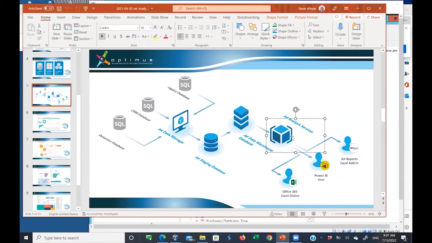The cubes are developed using the JET Analysis Service, which also uses the Microsoft SQL Analysis Server. So in your environment, within your organization, you will not only have to install the Microsoft database engine, but you would also have to install the Microsoft Analysis Service. So this is where we are now, at the JET Analysis Services.